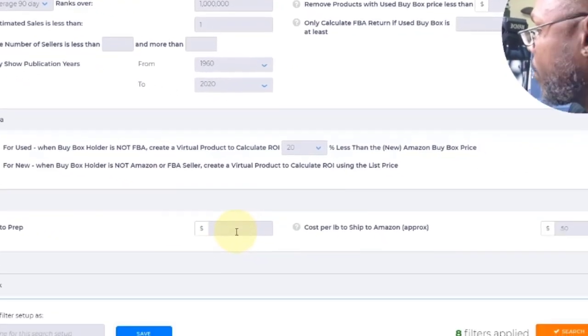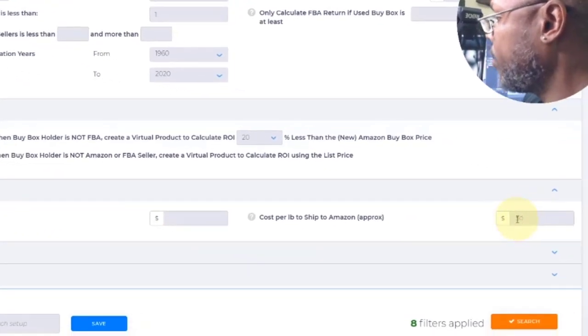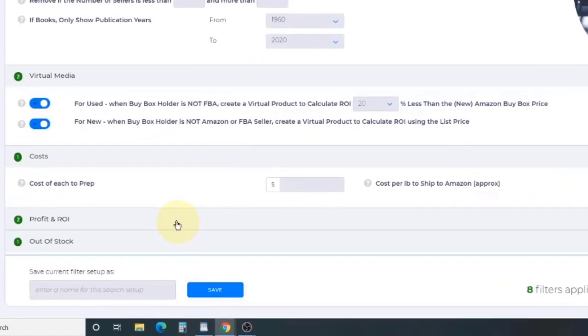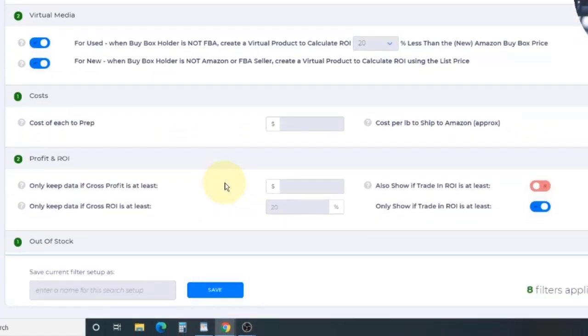Okay, I don't have a prep center. I'm going to leave that at 50 cents. Now we're going to get into only keep data if gross profit is at least, I'm going to say $1. Only keep data if return on investment is at least 20%. I'll leave that. Now over here, things get a little different.